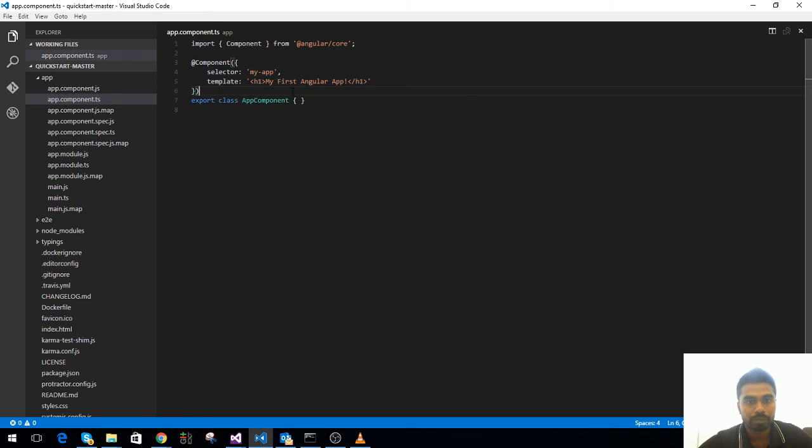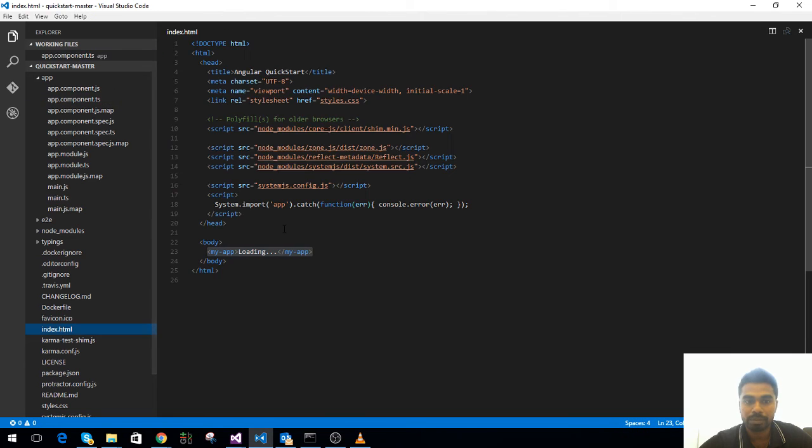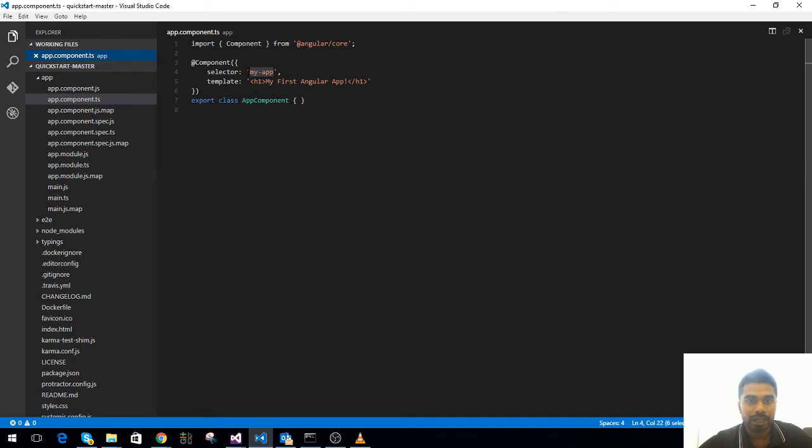So right now we have defined a selector. So the selector is my app. So if you remember the index HTML, that we had a my app tag there. So what we are basically saying is, if Angular sees my app tag anywhere in the HTML, just replace it with this template. So it will just replace the my app with the h1 tags, and inside that my first Angular app.